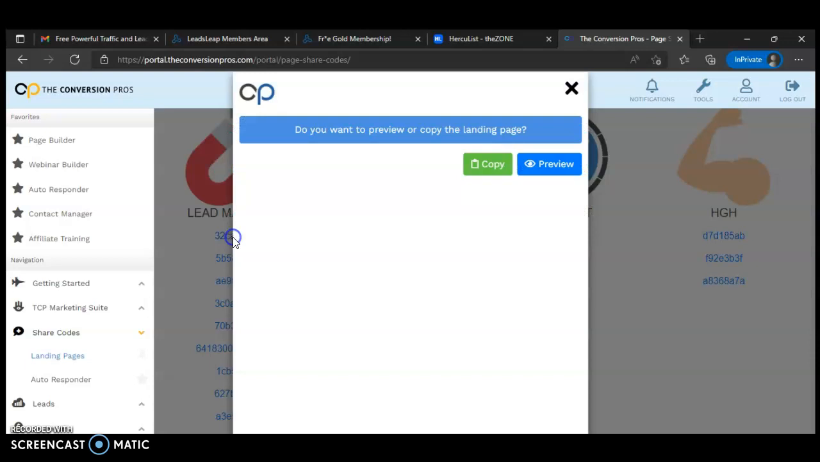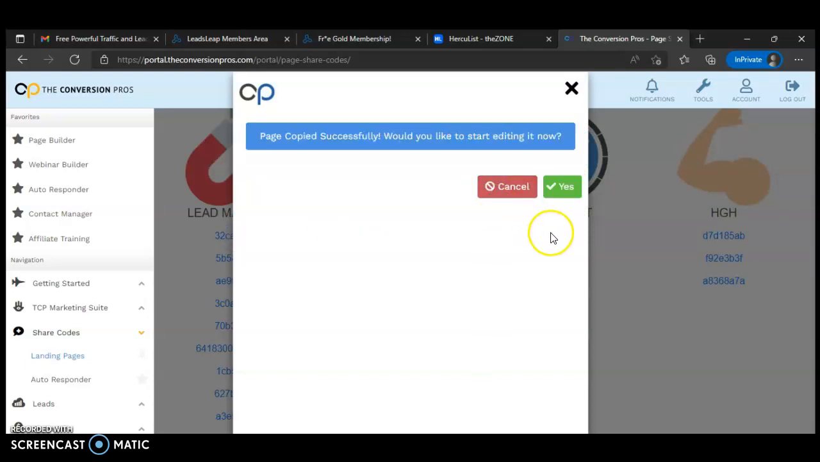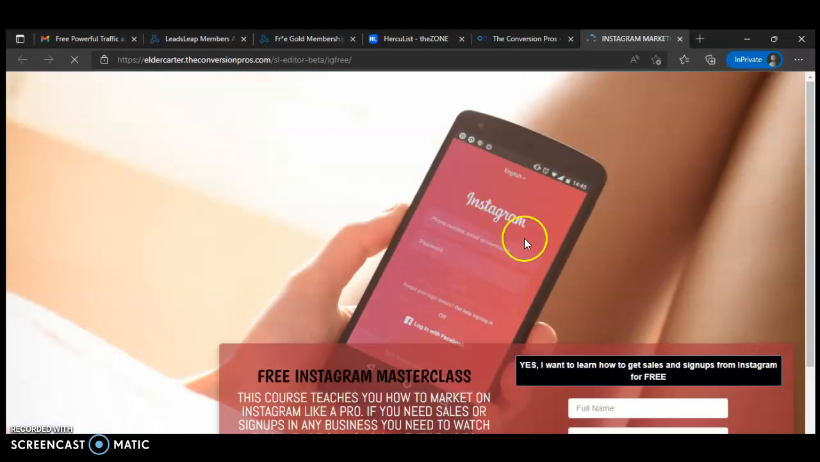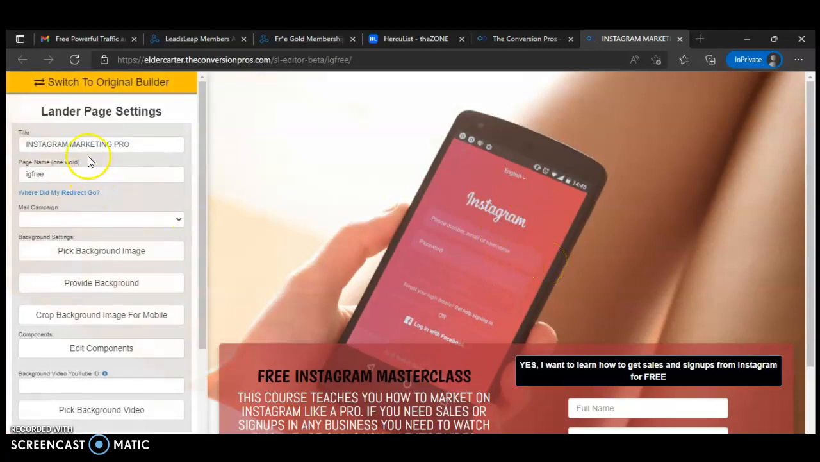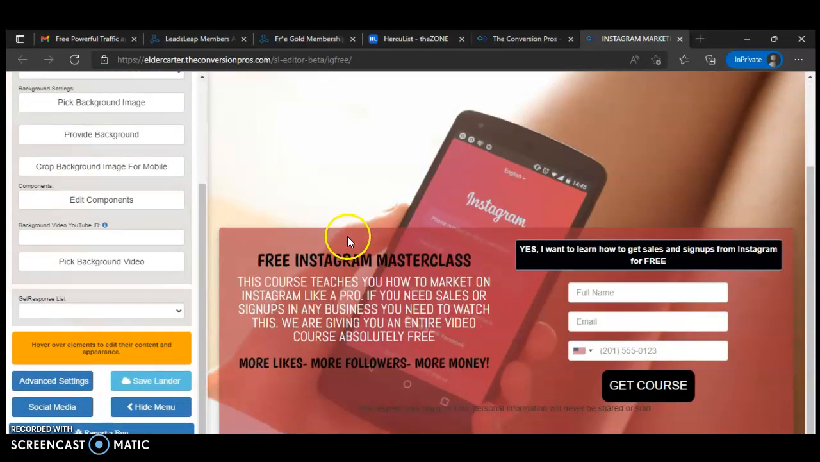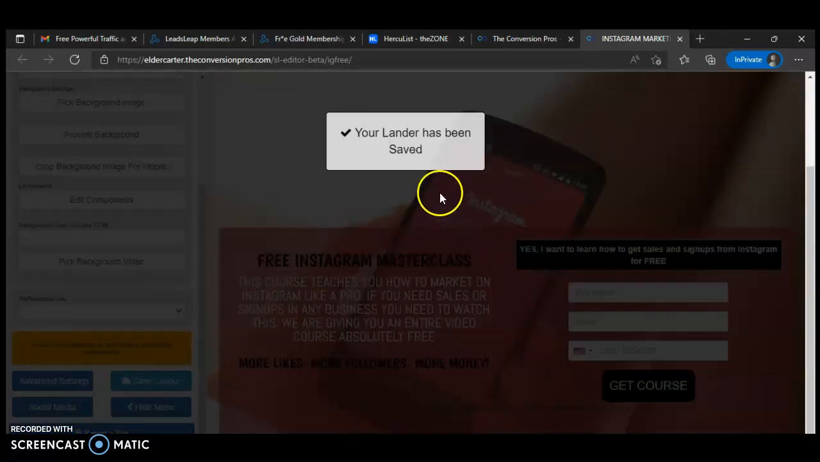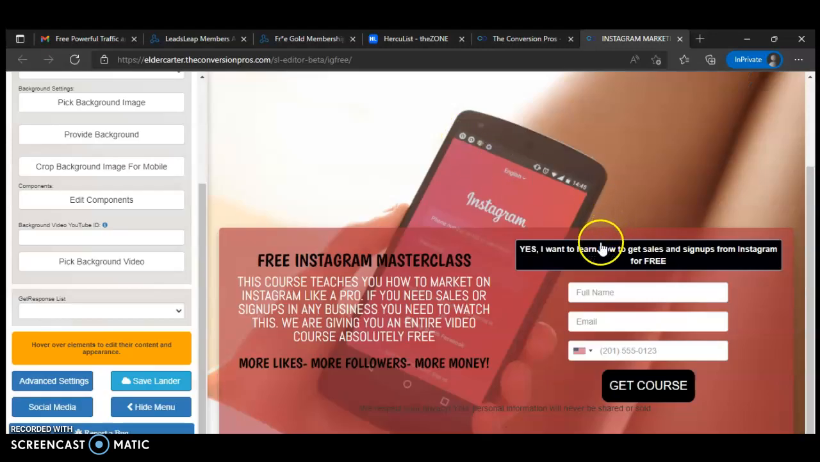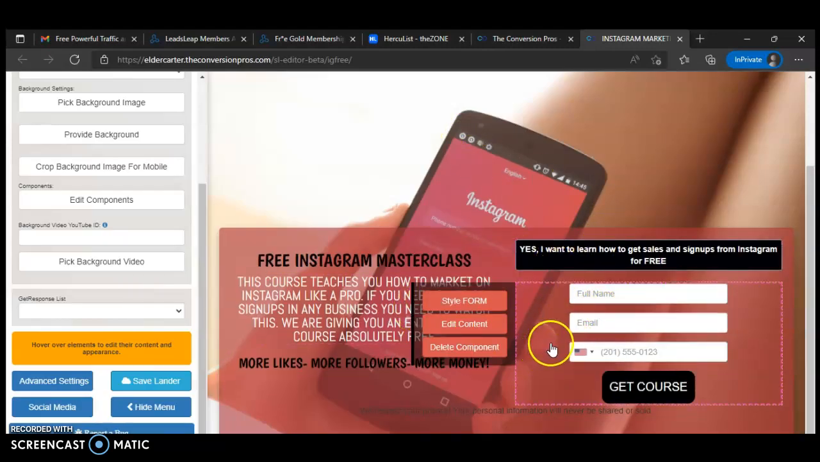Let's go back to this first one right here and let's just copy it. And then it says page copied successfully. Would you like to start editing it now? And you can say yes. This is where you go over to edit the page. Give your page a name right there. You can just save it. And you can go down here and save it just like that. Yolanda has been saved, and then you can start editing this.